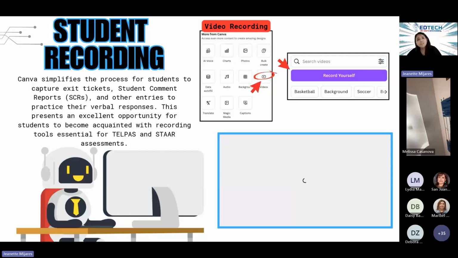And then you're also going to talk about the student recording. So I'm going to show you how to create the template and how to have your students access it in order to be able to record in there. Like I said, this is great practice for TELPAS and for STAAR.